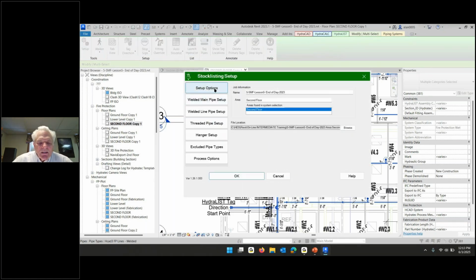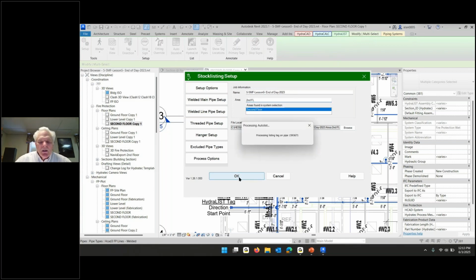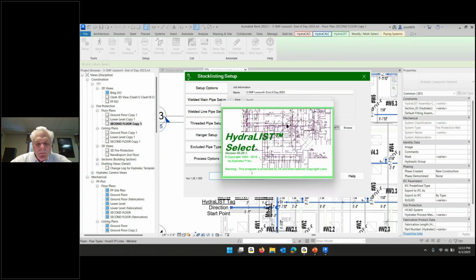I think everything is set up just the way that I want. So I'm just going to pick OK. It says you already have a second floor. I changed my mind. Well, yeah, I changed my mind. I'm going to make that 2ND FL. That'll make the name short enough that it'll probably all fit in one name. So go ahead and run that stock list.